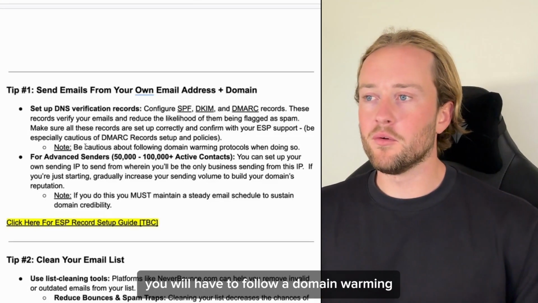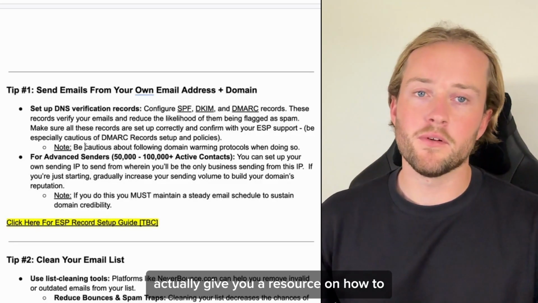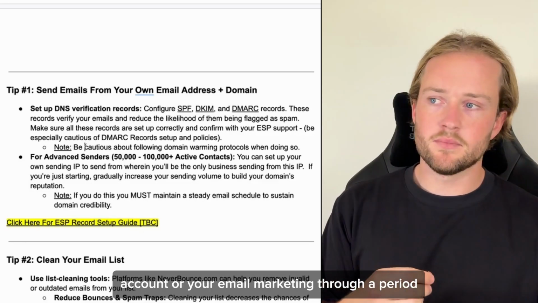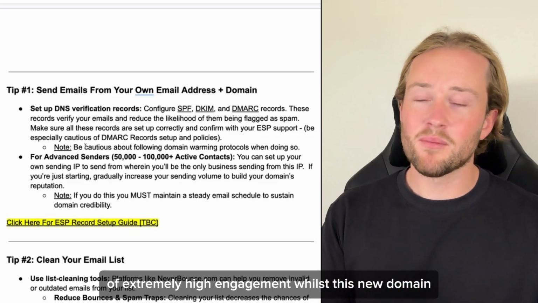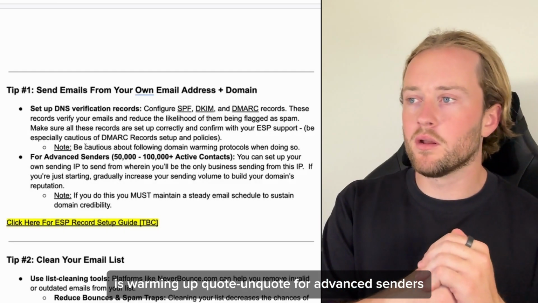After this has been done, you will have to follow a domain warming process. If you do this with Klaviyo, they'll actually give you a resource on how to do this. But it basically just entails putting your account or your email marketing through a period of extremely high engagement whilst this new domain is warming up, quote unquote.